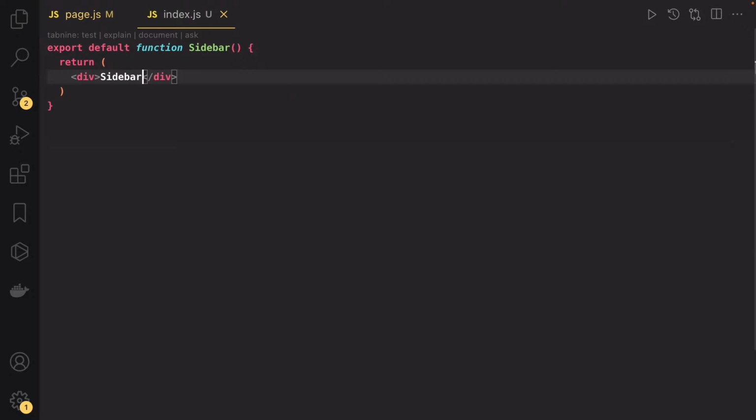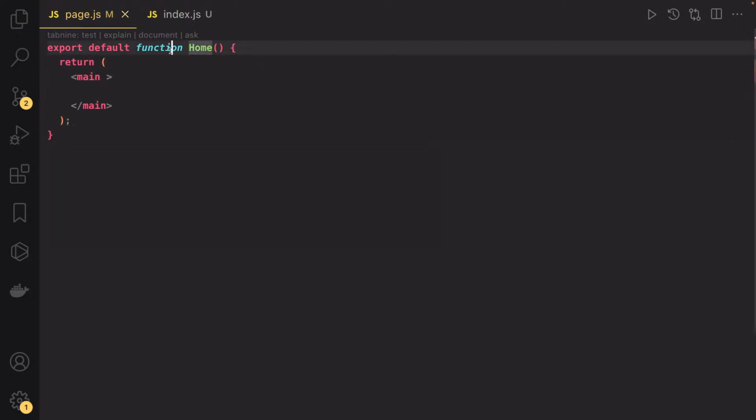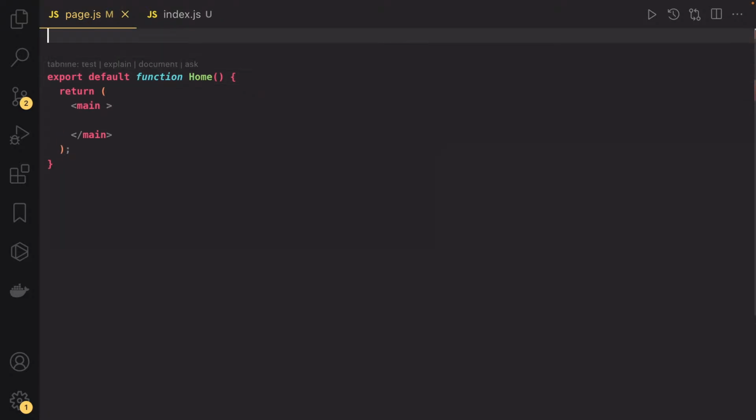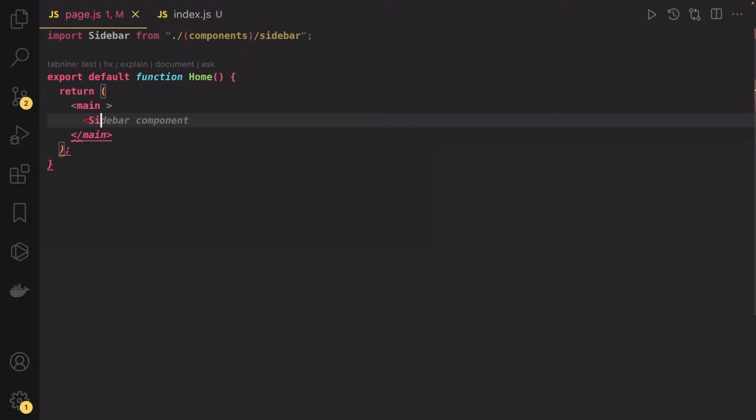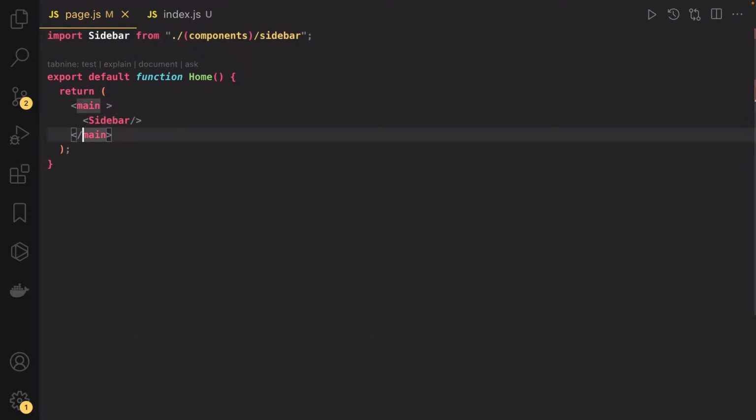Okay, so now I'm going to import this sidebar inside our home component. I will import sidebar from components sidebar, right? Inside this, I'm going to use sidebar. Okay, we have the sidebar.